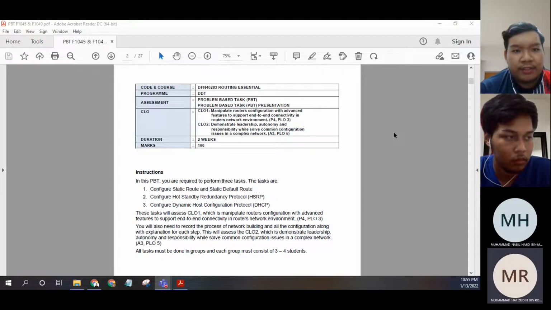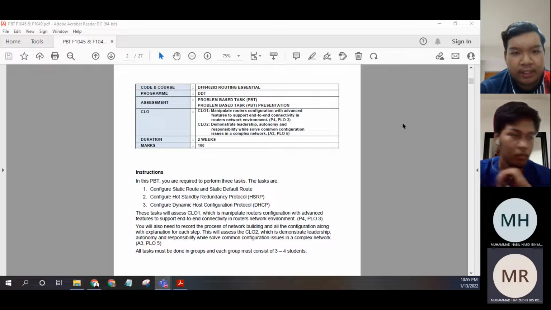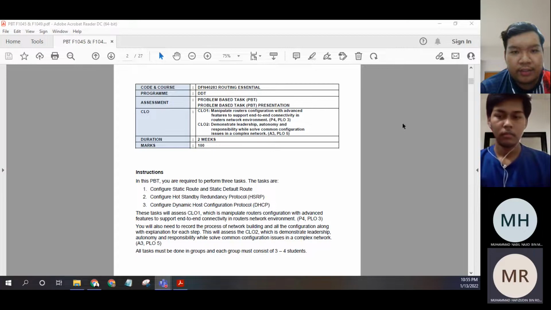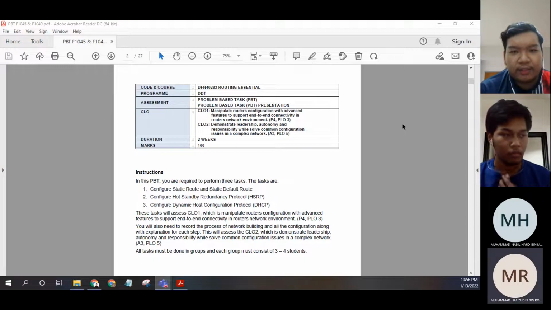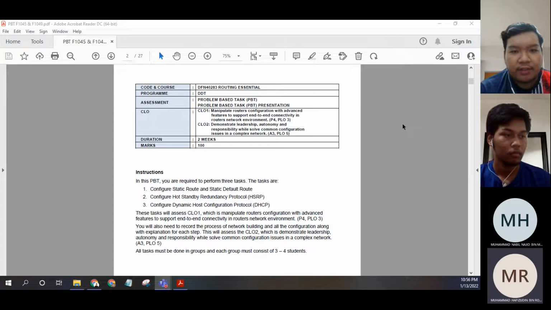This task will access CL01, which is manipulate router configuration with advanced feature to support end-to-end connectivity in router network configuration. You will also need to record the process of network building and all the configuration along with explanation for each step. You will access CL02, which is demonstrate leadership, autonomy, and responsibility while solve common configuration issue in complex network. All tasks must be done in group and each group must consist of 3 to 4 people.